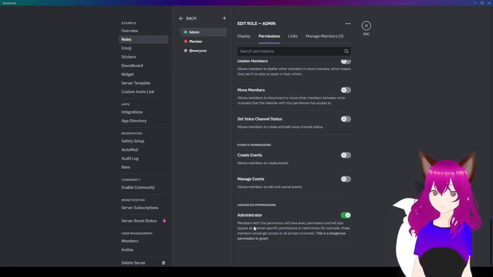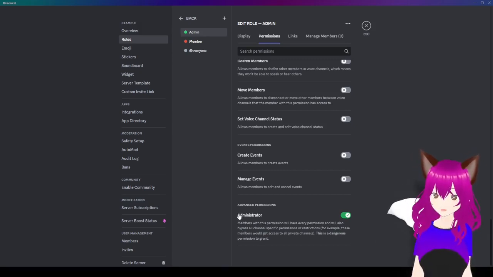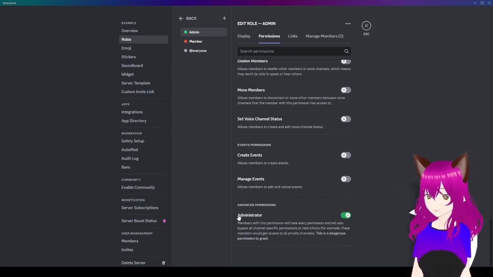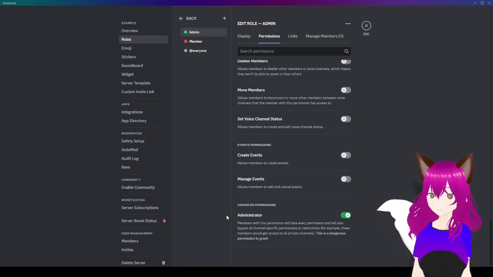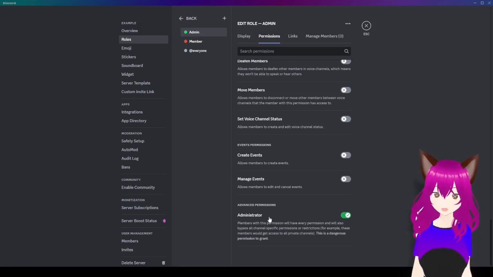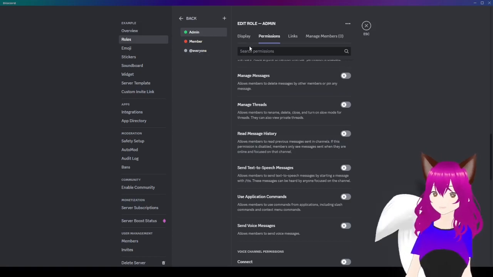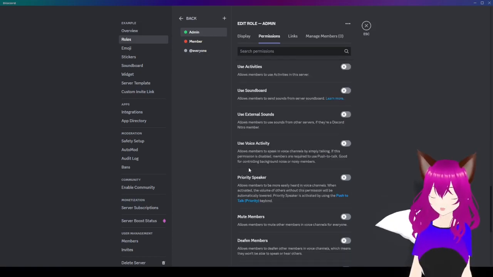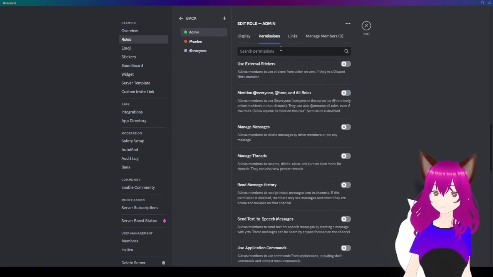Please only give this role to people you can trust. If you can't trust someone, don't give them this role, because they will be able to do with your server whatever they want. If they want to delete all the channels, they can do that. If they want to kick all the members one by one, they can do that. If they want to create a role that's called poop and give it to everyone, they can totally do that. Only give this to trusted users.